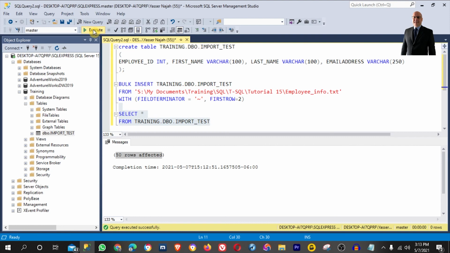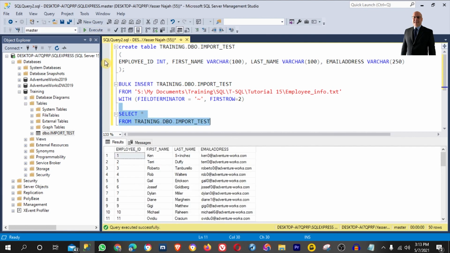Let's execute our query for select star from that table just to see if we really imported that data or not. And as you can see, yes, we have our data. This was method number 2 of how to import data into your SQL Server.